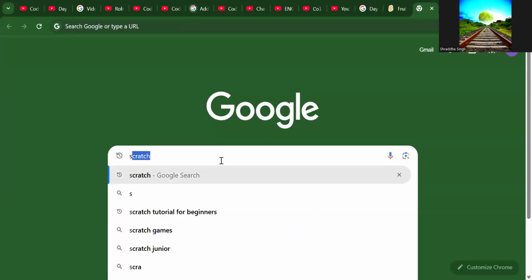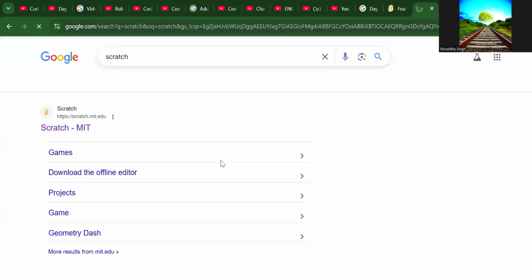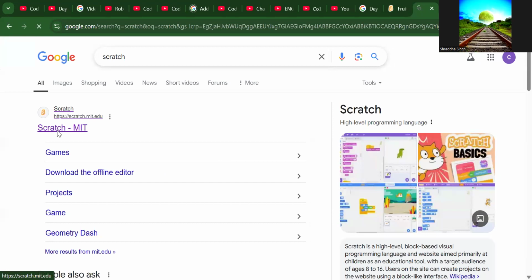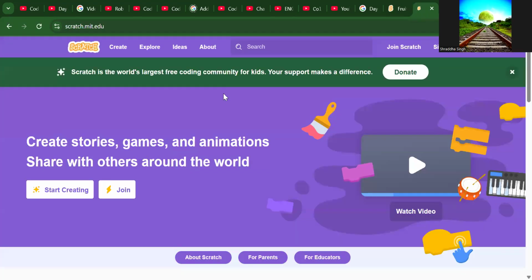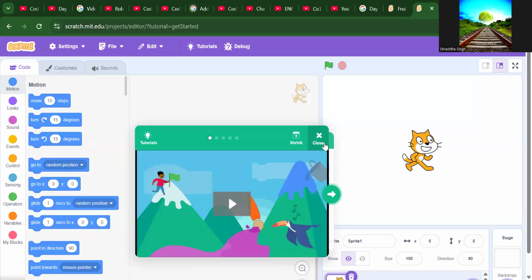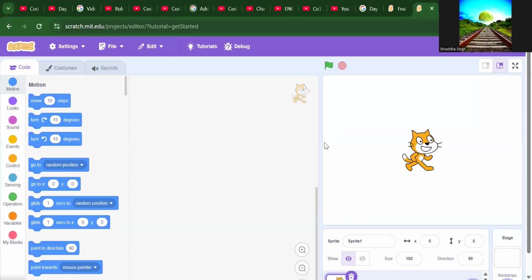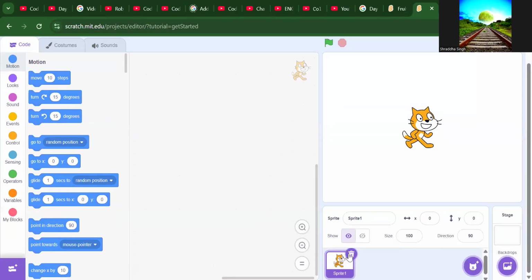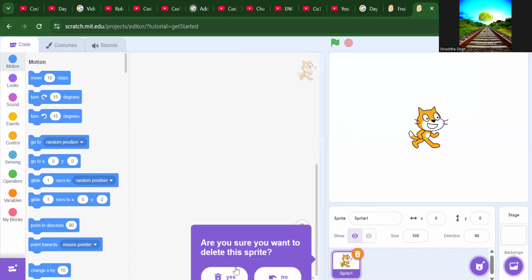In Google, as I told you in the first video, you just have to search for Scratch. This is the official link. I will give you this link in the description box also. Once you click on the create button, it will create a new project for you. The very first thing we need to add is our background. First we are going to delete the cat.